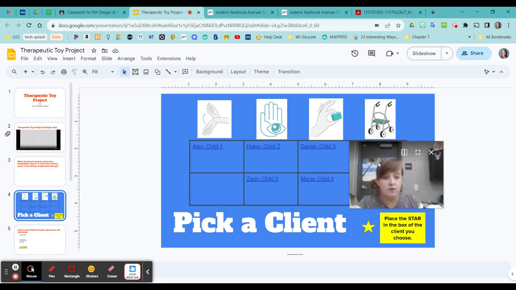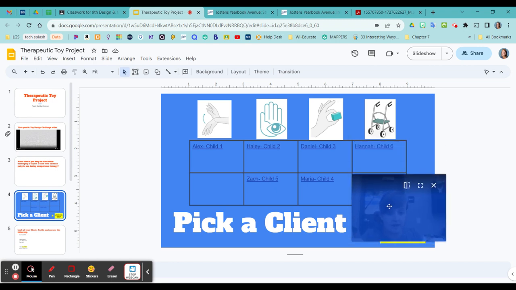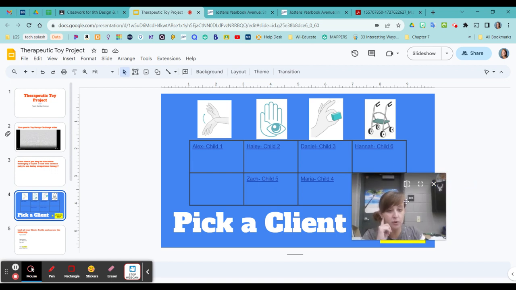Okay, so if you actually read, the only child that has this therapeutic goal is Hannah. And if you read her profile, because that's what you'll do when you come in here, you'll click on each of these names and you'll be able to view their profiles. Hannah's profile talks about how she is actually wheelchair bound, but is working on strengthening her legs so that she can walk. Okay, so you'd be creating a prototype toy for someone to help them strengthen their legs and ankles and muscles and all of that so that they can walk.